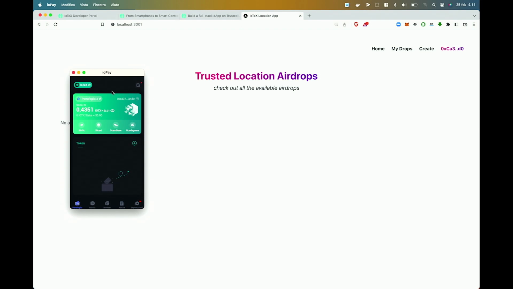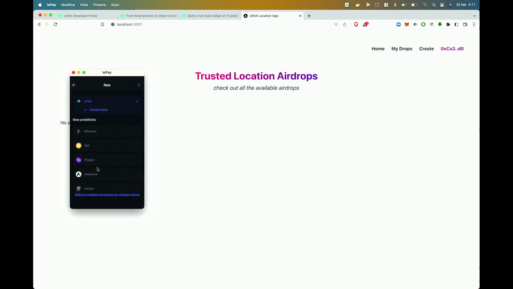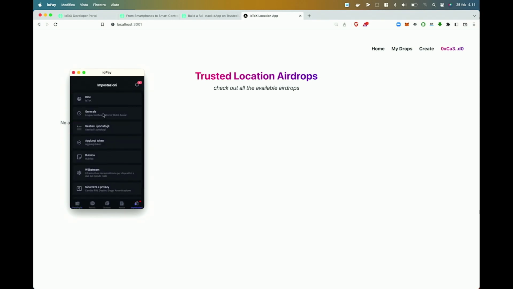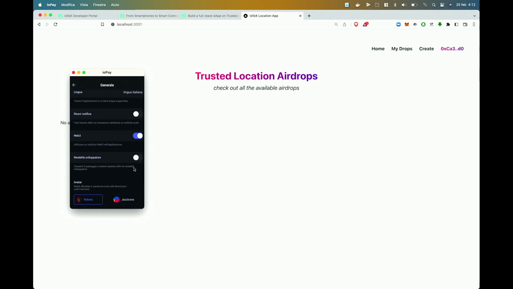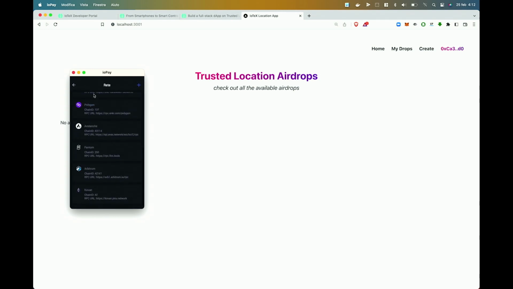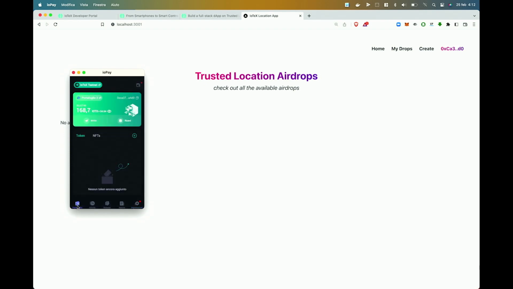Is it yours? I should go to the testnet, right? Yeah. So settings, general, and network, IoTeX testnet. Is it yours? Yeah, it could be 0C837. Yeah, that's the one.